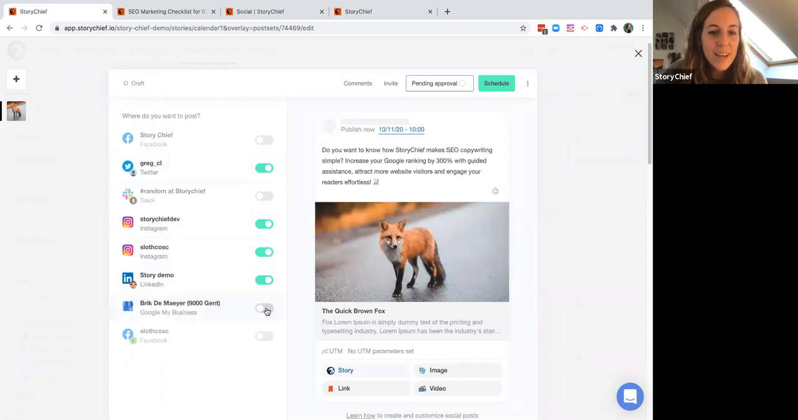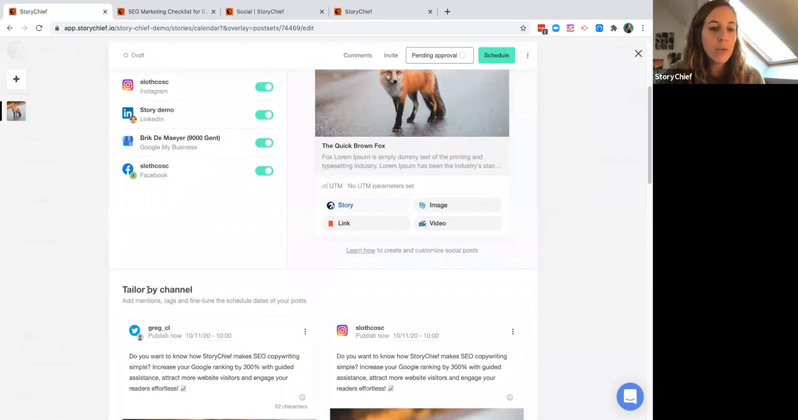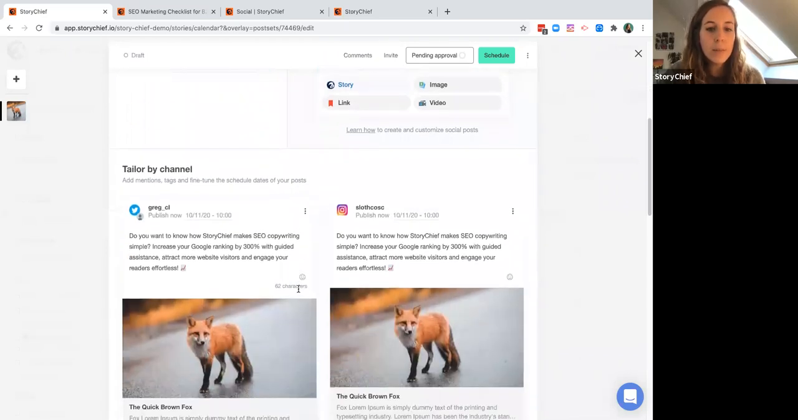Okay. So we have all the channels here. So I said, for example, all of this. I only want to select one Instagram account for now. So we have one Twitter, one Instagram, LinkedIn, Google My Business, and one Facebook page. By activating these channels, if I scroll down, I will find a new section called Tailor by Channel. And this is very important because here I can tailor, I can customize my post per channel.